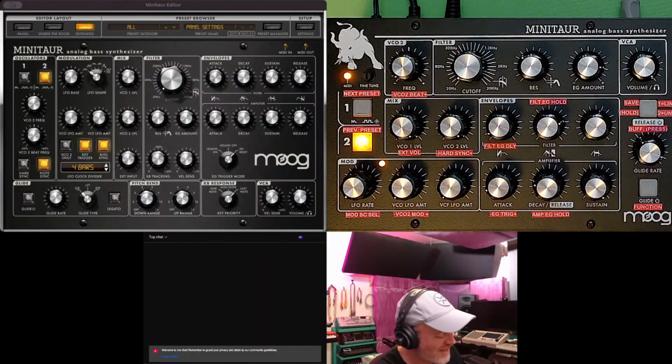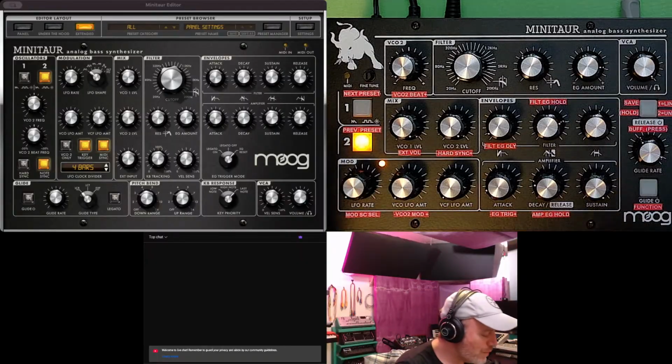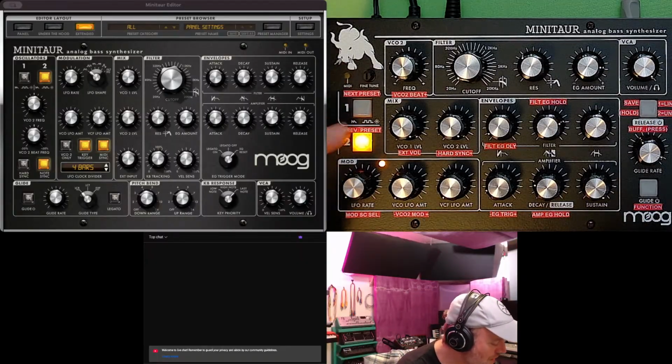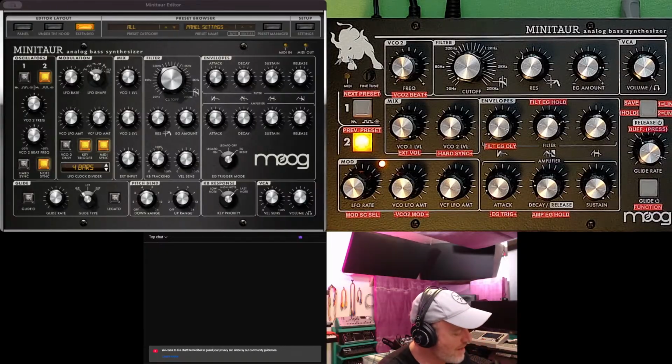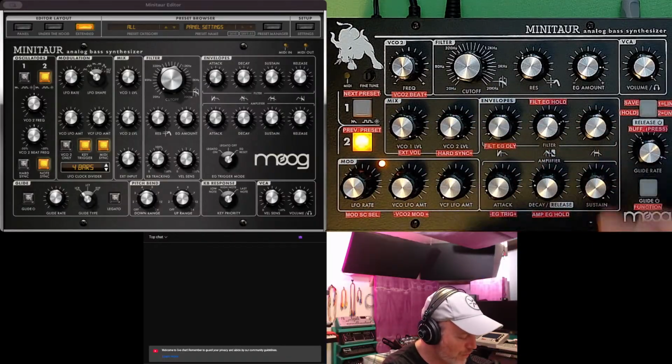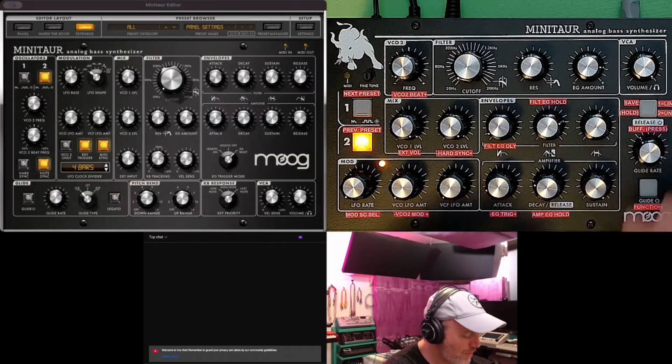You get two oscillators, very simple waveforms, if I remember right. You just get either a saw or a square, and you get, obviously, Moog's classic filter. You do get full envelopes for each, the filter and the amp envelope.